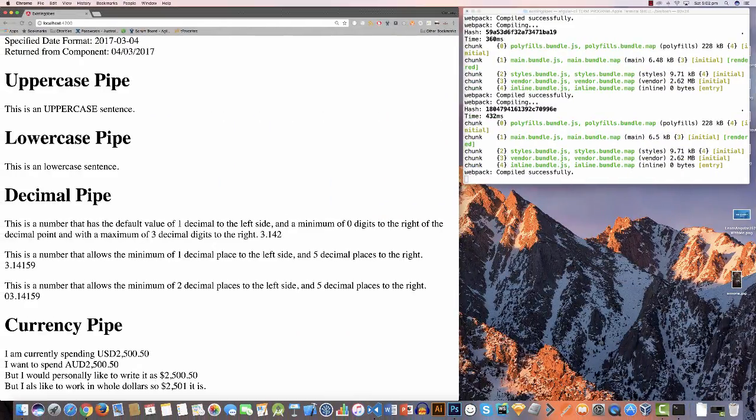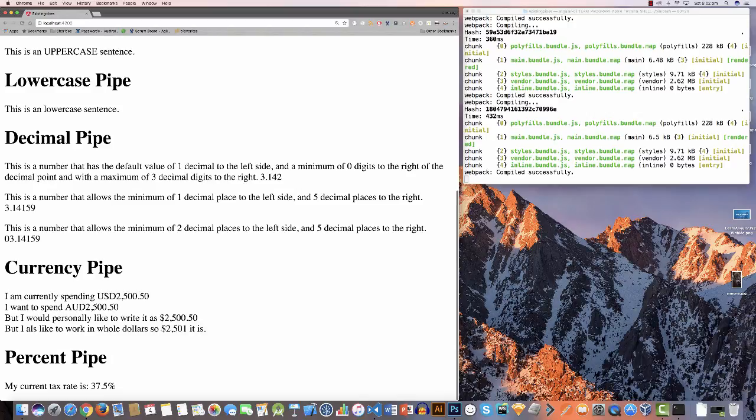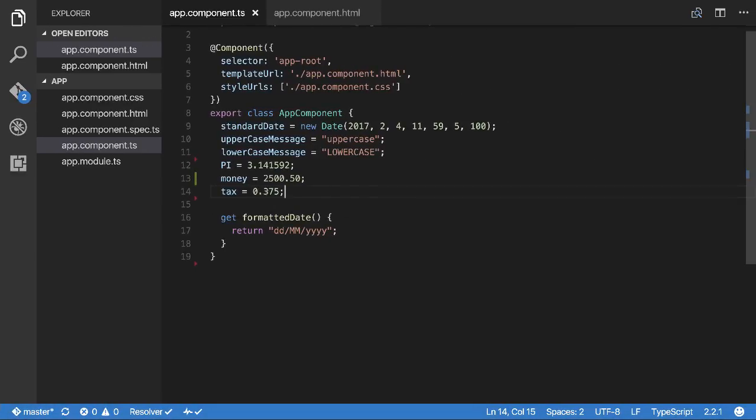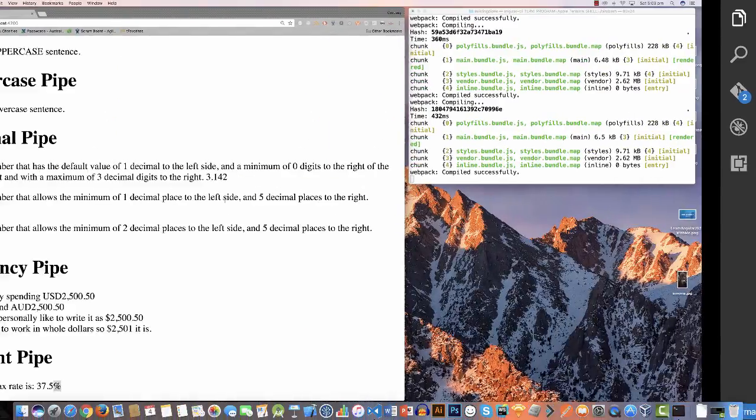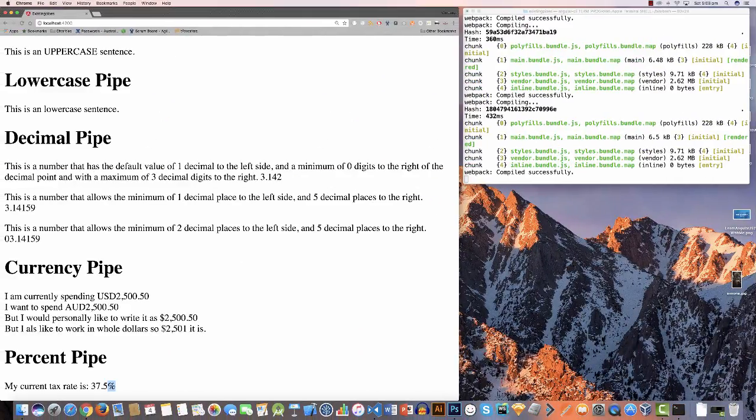So we come over. So it should say 37.5%. Right, because it's taken the 0.375 and times it by 100, and then it's whacked the percentage on the end. Okay, now I don't like this 5 on its own. I like to have 50.